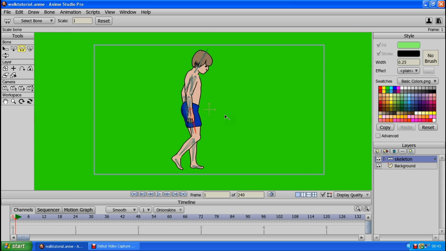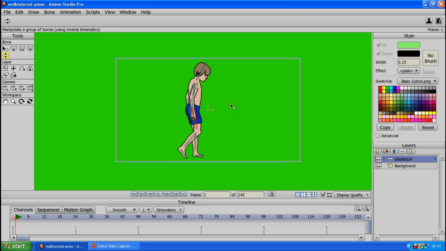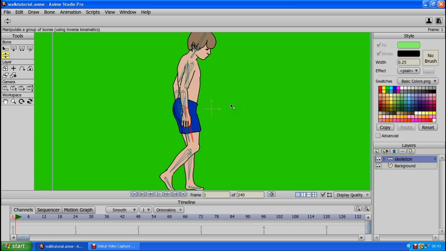Anyway, to the main event. Here we have a character created out of a number of layers, nothing special. Just a boy in a pair of shorts who we're going to make walk today. All the layers that make up my creation have been placed in a bone layer.